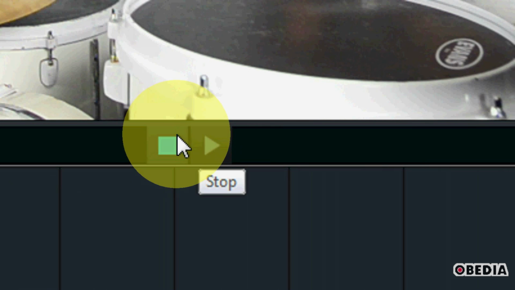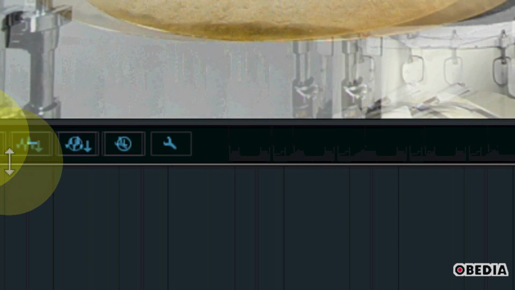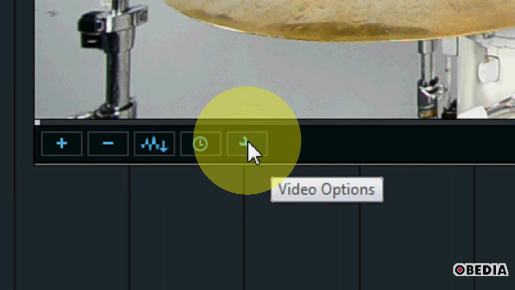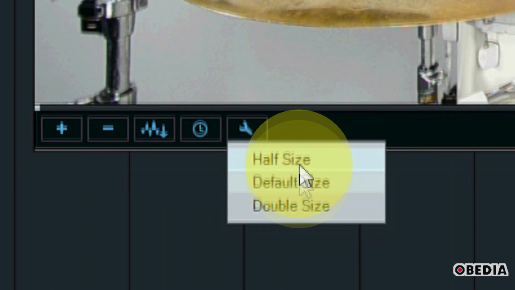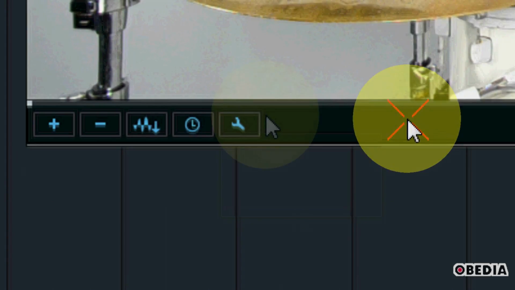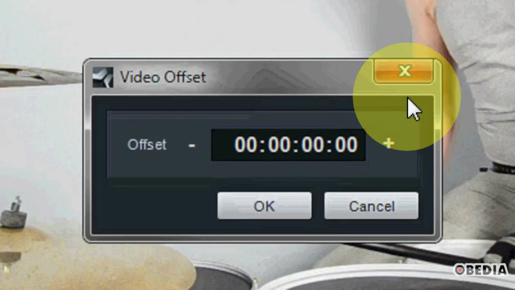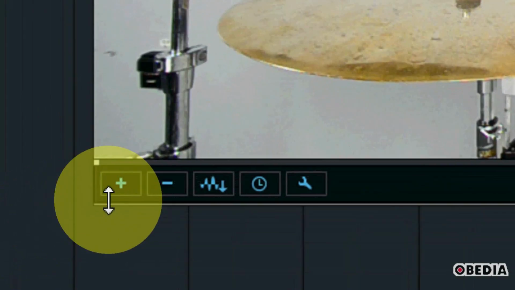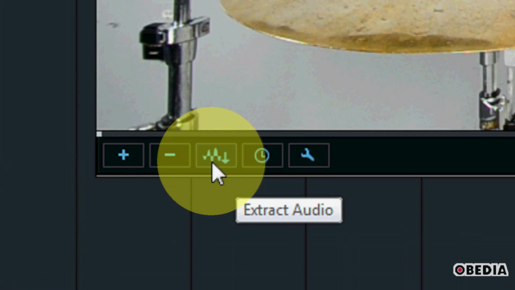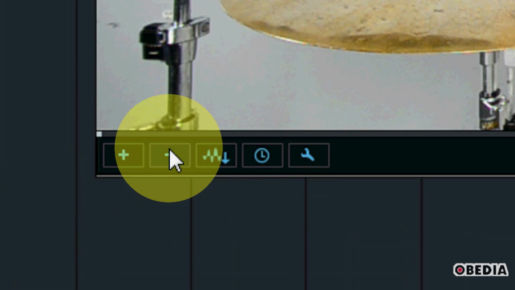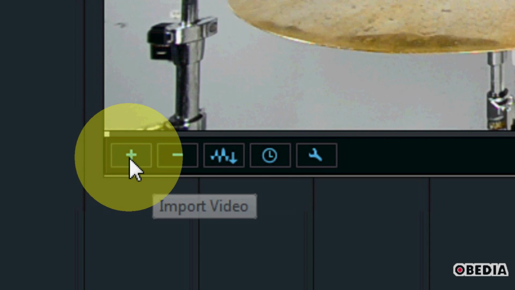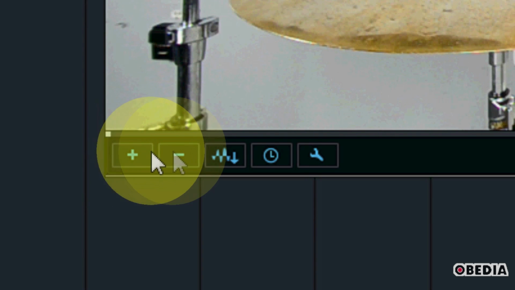We come into the center, pretty straightforward right here. We've got the stop and play buttons, very easy to make use of. Then on the left-hand side of the player, we have the video options dialog. This allows us to set half size, default size, and double size for the video. We have the video offset button as well. This is very useful if you need to offset the playback of the video in order to sync up more properly with some audio. We also have the extract audio button, and this is really useful, and I'll talk about this in a moment. Right next to that, we have the remove video and the add or import video buttons, which are just if you would like to remove the video from your project or bring a different video into the song that you're currently working with.